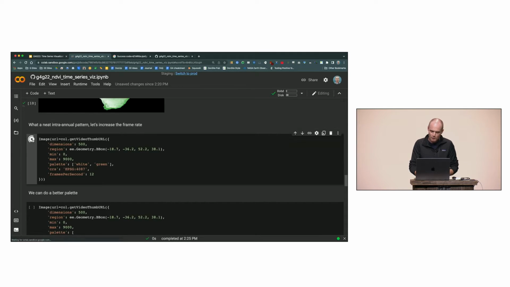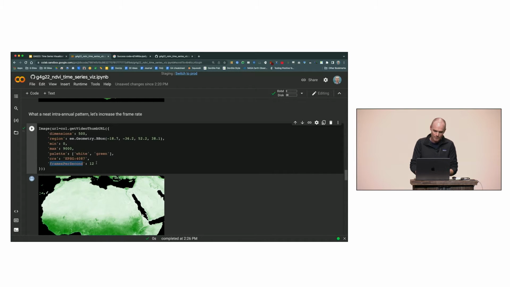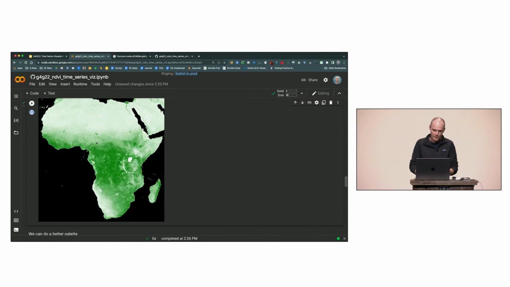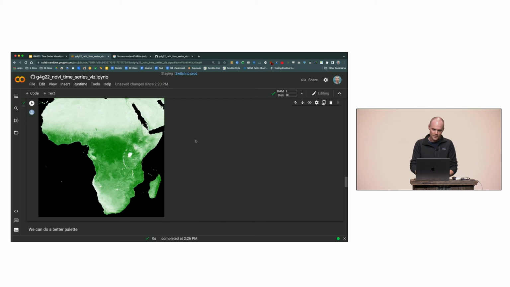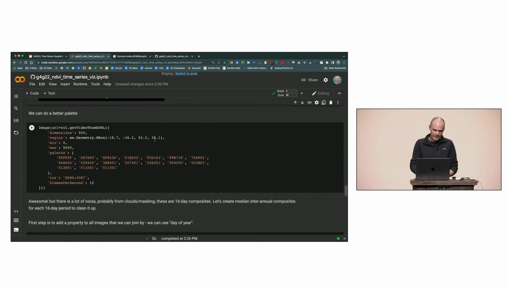I also wanted to see the frame rate increase. So I've upped it here, and I've included frame rate now. Previously, it was just a default. Now it's 12. It's showing it a little bit faster, maybe a little bit more apparent and obvious how productivity is changing. I got way ahead of myself.